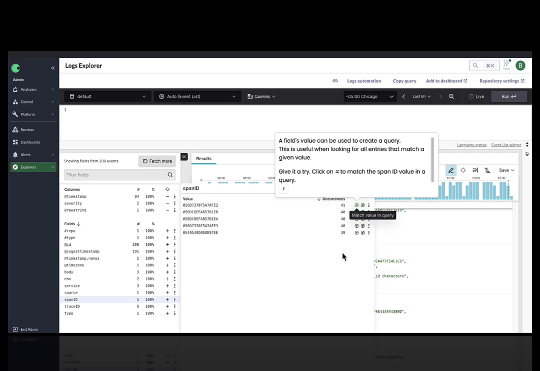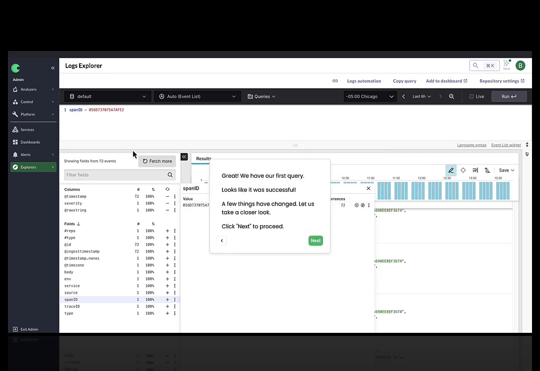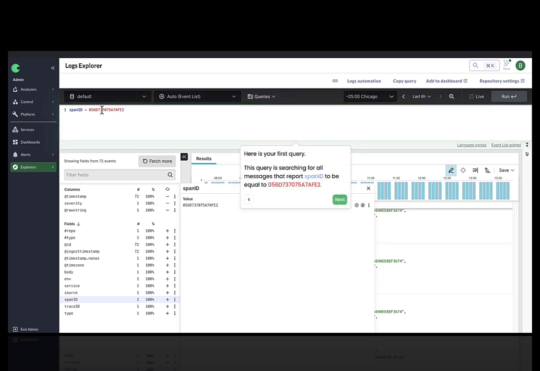For this example, I am trying to look for every single log message that reports this particular span ID value. So clicking on the equal to sign generates a query for me. As you can see here, my query says span ID equals my span ID value. So let's execute this query and see the results that we observe.